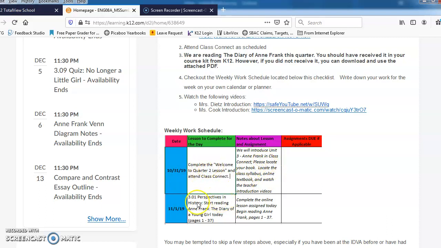Once you've checked out the weekly work schedule, it's time to complete your online independent lesson. These lessons are due on the day that they're assigned. So for 10/31, you need to complete the Welcome to Quarter 2 lesson. And then on November 1st, you need to complete lesson 3.01.